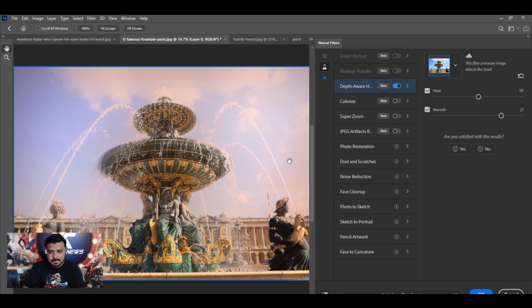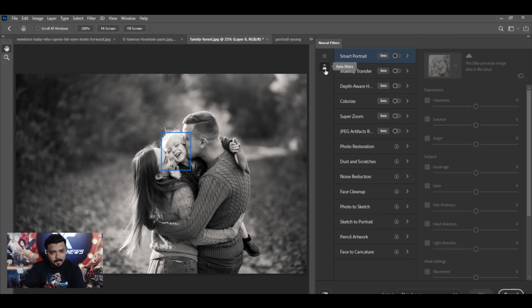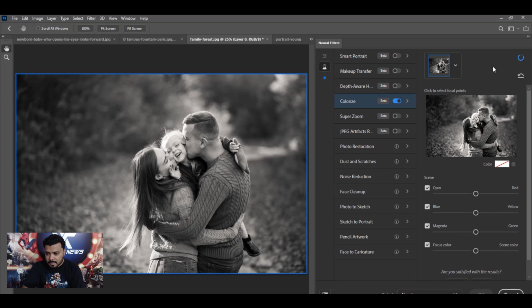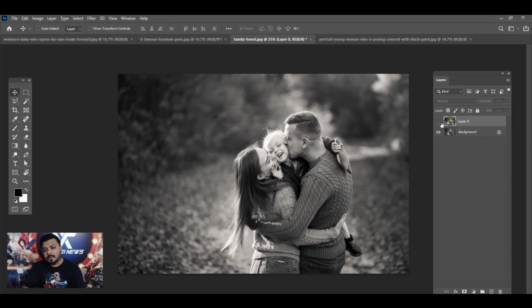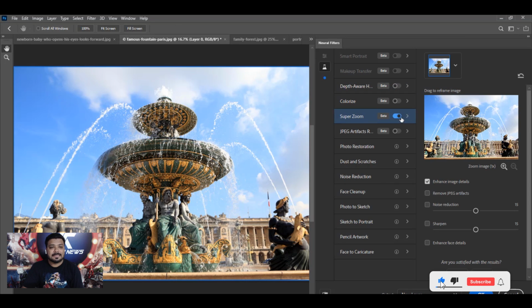Nice. Okay, next one is colorize. I have a family image, neural filter, and colorize and wait for a second. Cyan, blue, magenta, and focus. Oh my god, it's real. Awesome. I'm really thankful to Adobe and his team to provide us these kind of new features.